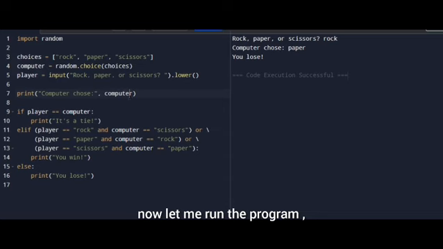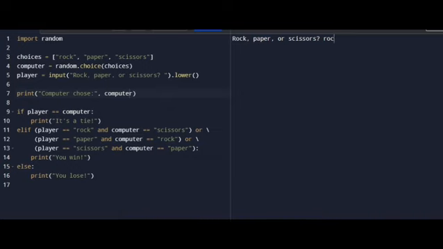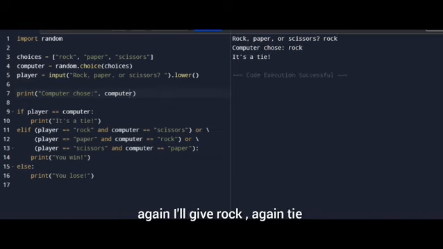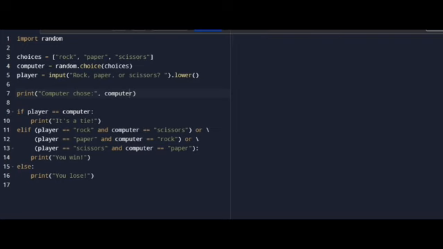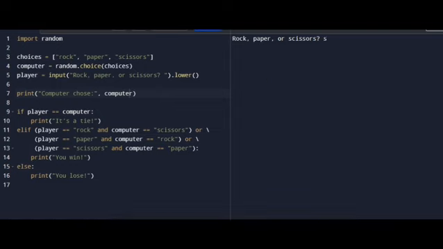Now let me run the program. Now I'll give input as rock. Oh, the computer chose rock, so it is a tie. Again I'll give rock, again a tie. Again I will give rock, and now I won because the computer chose scissors. Now I'll give scissors and I won again.